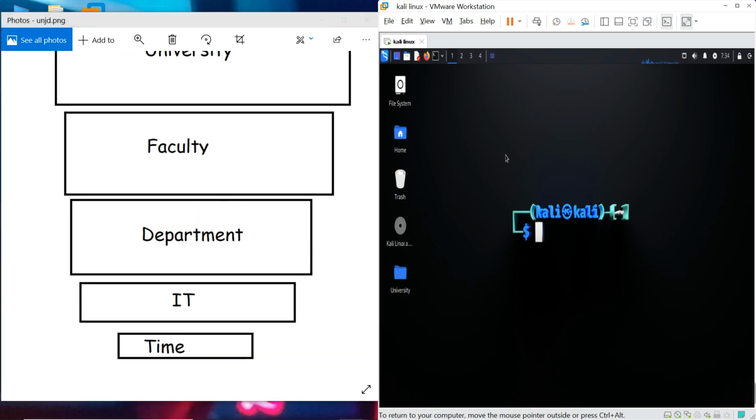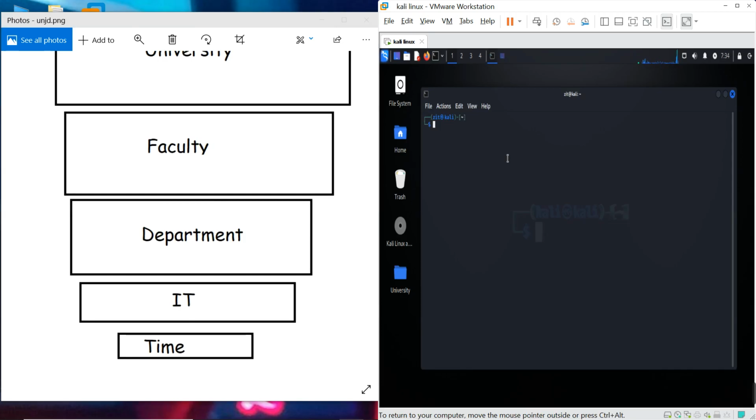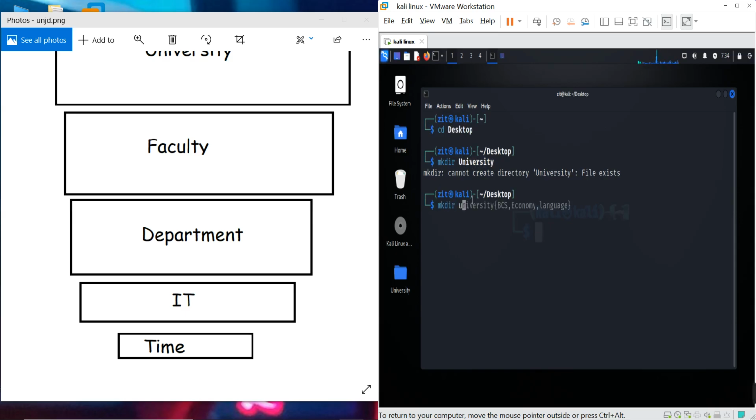But if I create directories one by one, okay, for example I will create two, change my current location to desktop, mkdir, create a directory by the name of university. If this folder already existed, mkdir university, okay, it has been created, it's a small letter, okay. So I need to change my current directory to university, okay. Now I'm in university. mkdir, make a directory by the name of faculty.